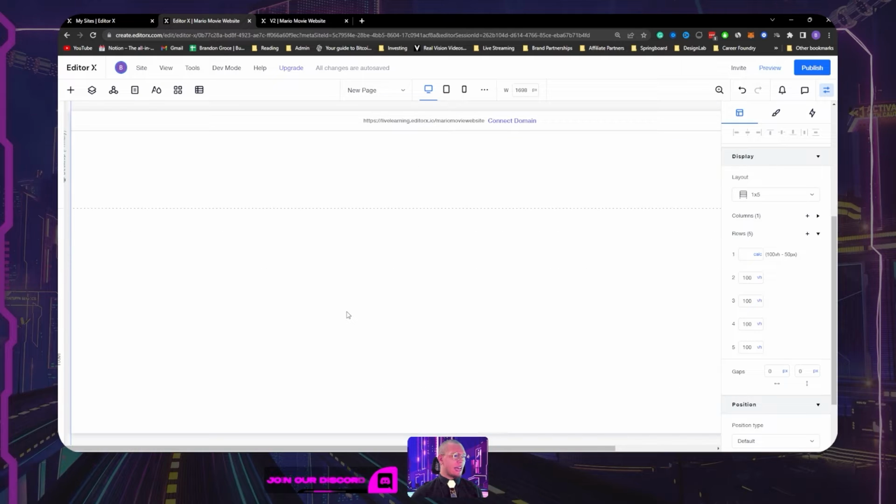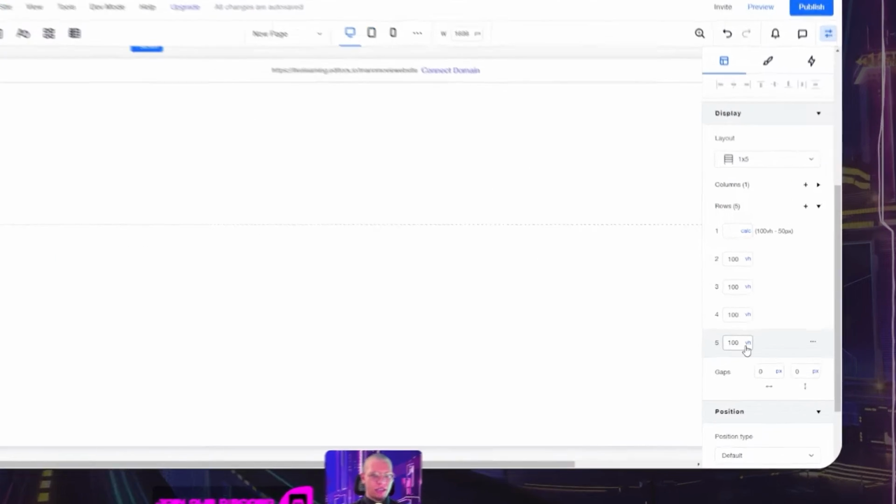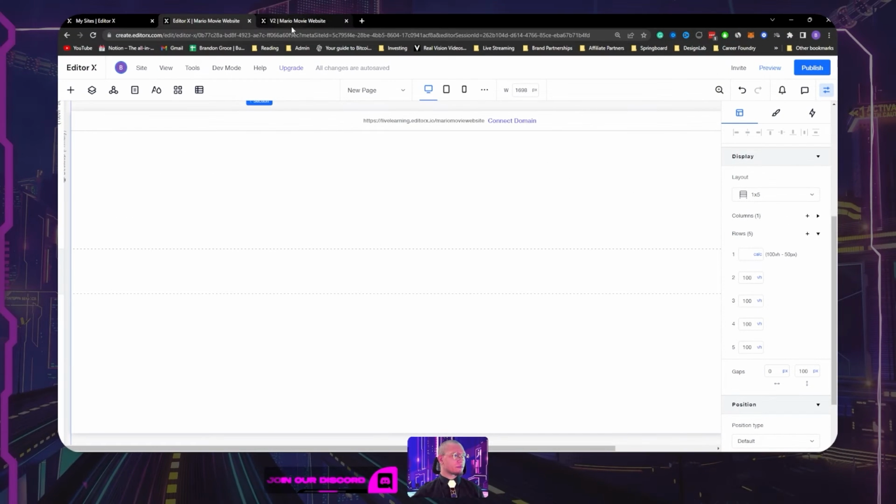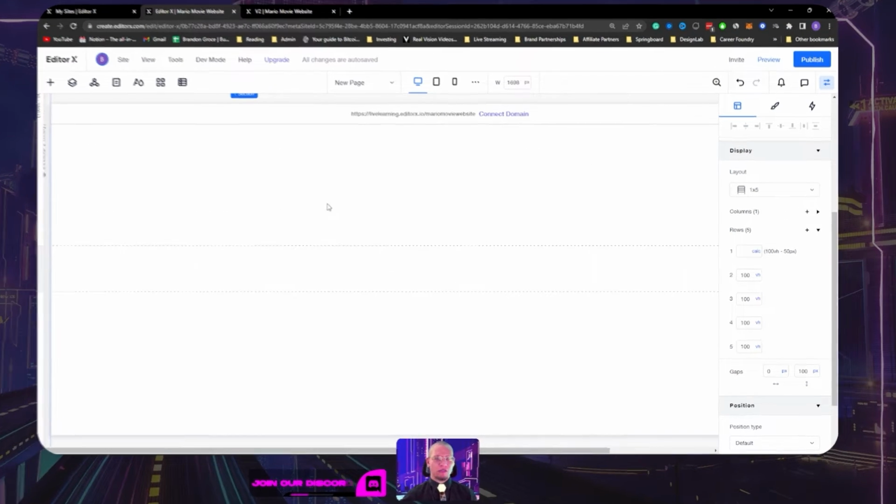And now we can start adding some things in. Now, before I begin, I actually want to add a gap in between each one of these sections, so there's a little bit of spacing between each section. I'm gonna set this to about 100, which is perfect. And we'll get a feel for this once we get in there.